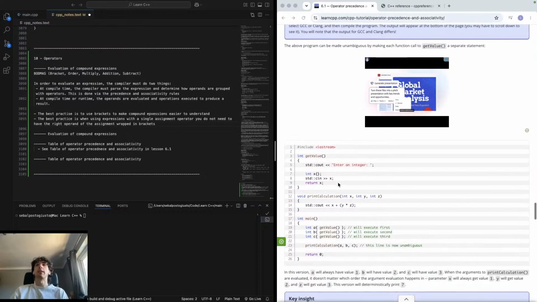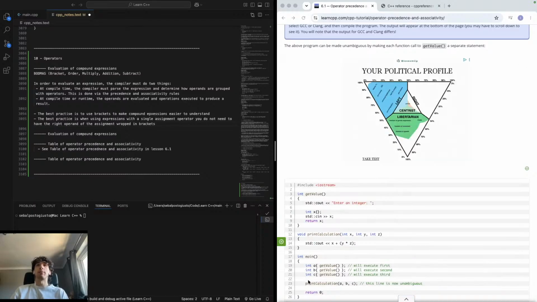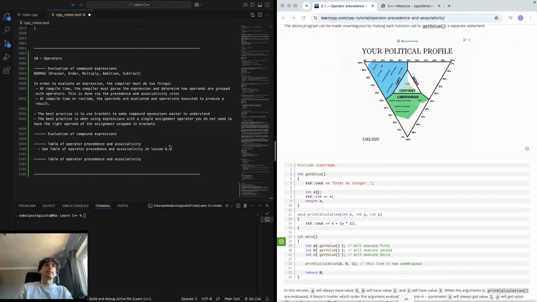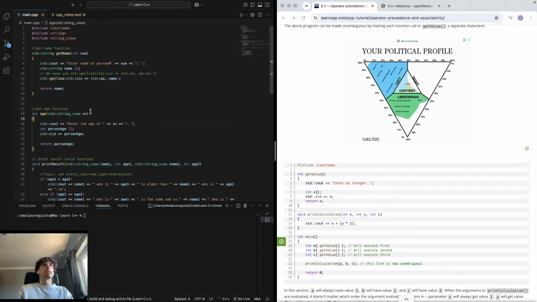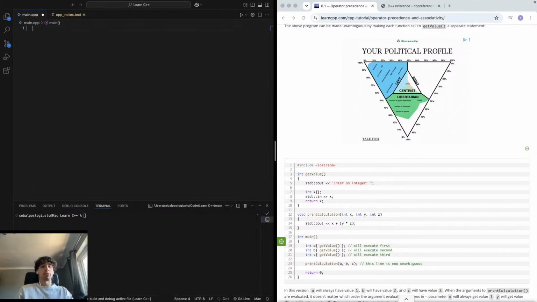The best way to do that would be to make int a and then call getValue, int b call getValue, int c call getValue, and therefore in my printCalculation I can do a, b, and c. So let's just, best way to learn is to practice.